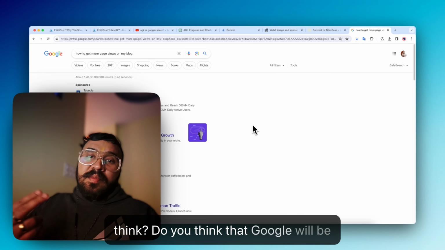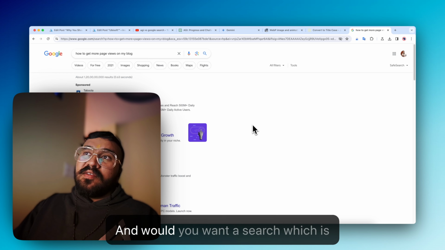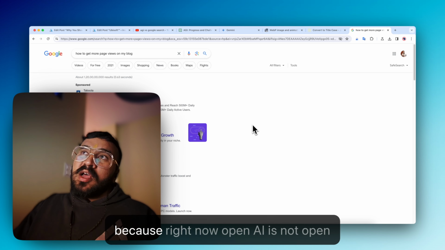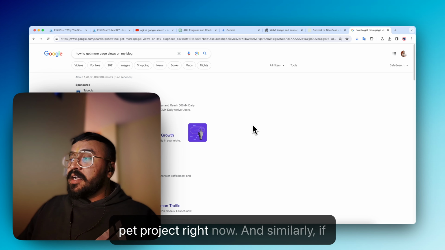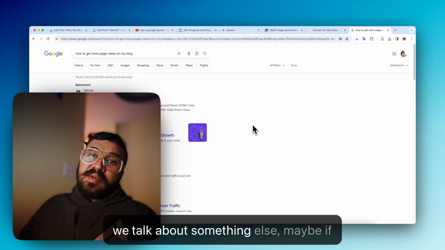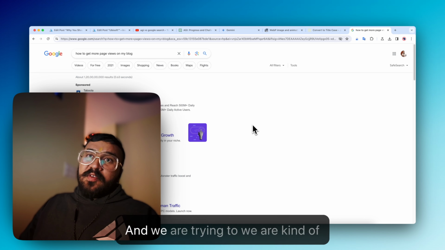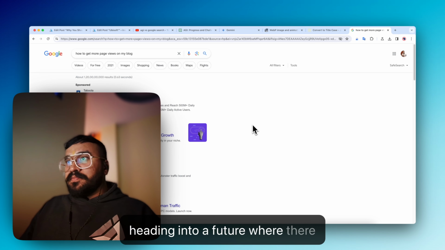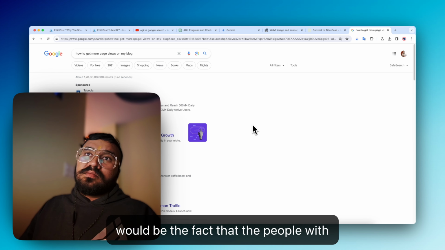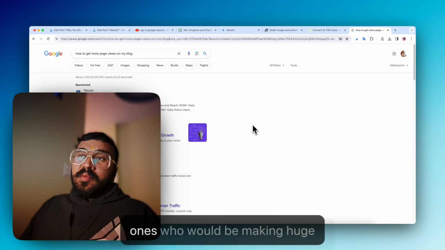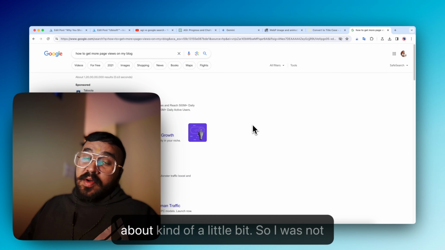Do you think that Google will be able to play catch up to maybe OpenAI and ChatGPT and all of these players? Because right now OpenAI is not open anymore. It's kind of like Microsoft's pet project right now. And similarly, if we talk about Google's version, Google's version would be different. And we are kind of heading into a future where there would be technocracy, where the people with enormous access to AI would be the ones making huge decisions for a lot of people. So that is something that we all have to worry about a little bit.